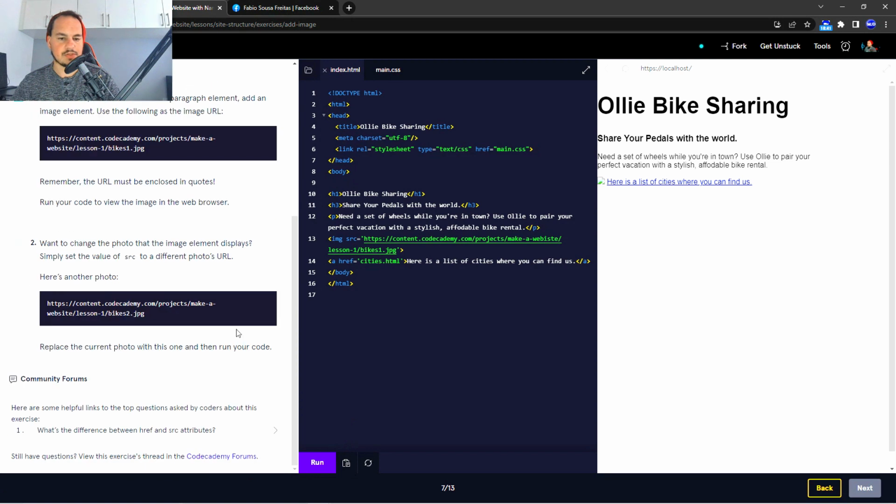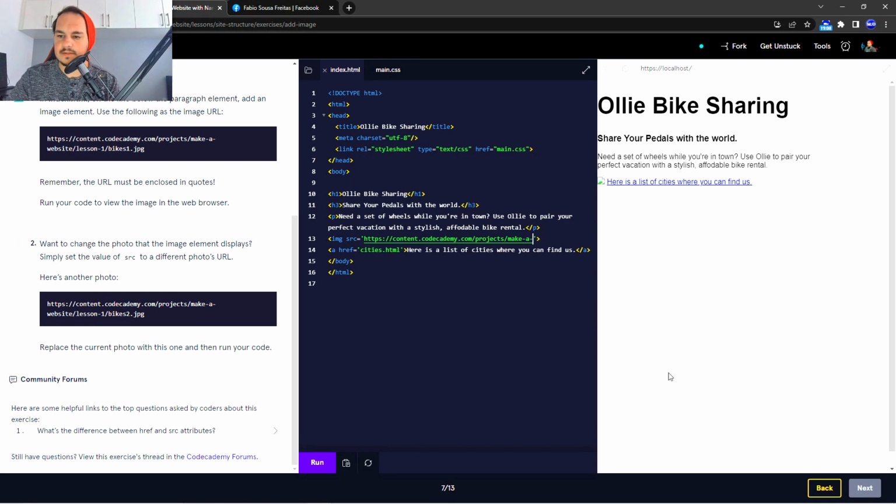All right, number 2. Want to change the photo that the image element displays? Simply set the value of source to a different photo's URL. Here's another photo. So replace the current photo with this one. Okay. So now they're telling us to take this out and add in a new one.